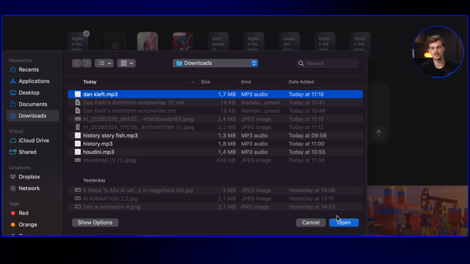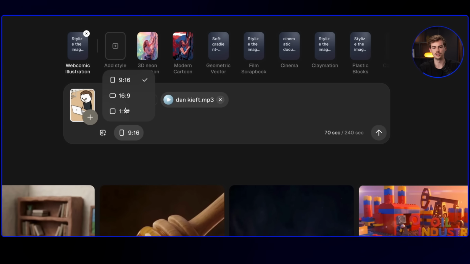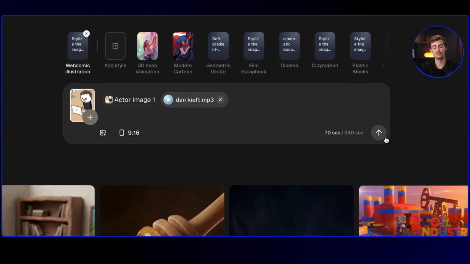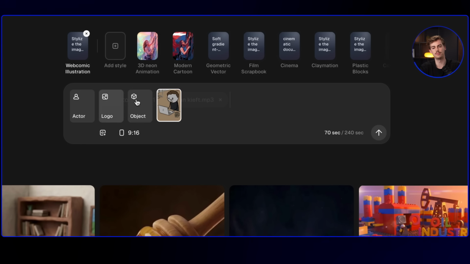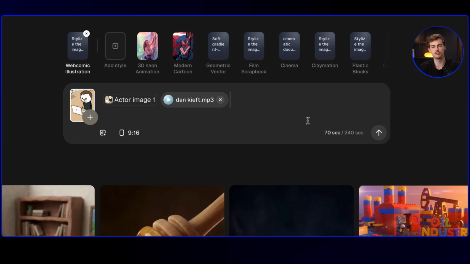So here I have my self-recorded file and I'm just dropping it in there. Then you can select your aspect ratio. I kept it at 9:16, and then you can hit send and it will start making the script based on your voiceover, based on your custom style, and based on your own actor. So that is pretty cool, and this is the result that I got.